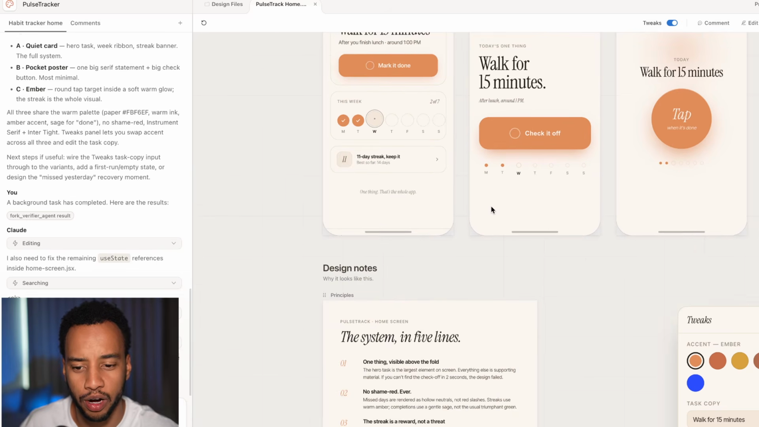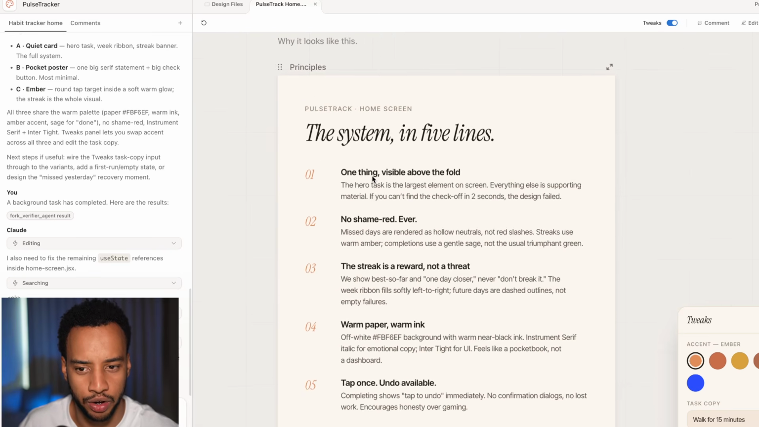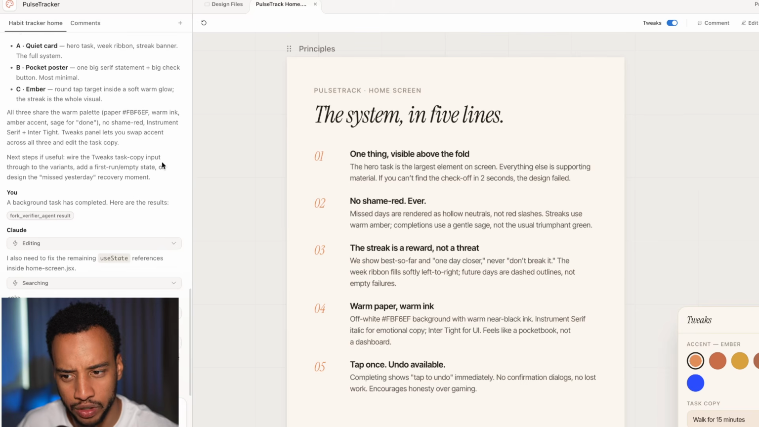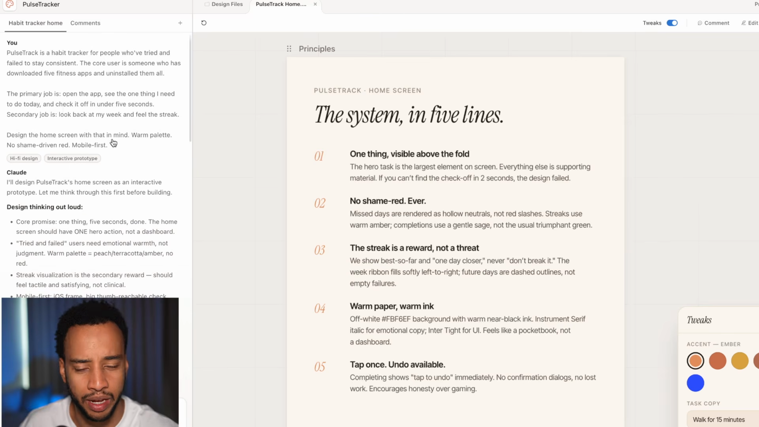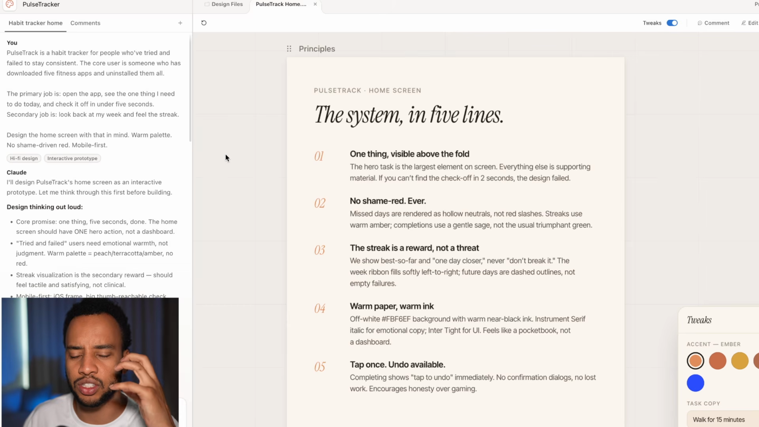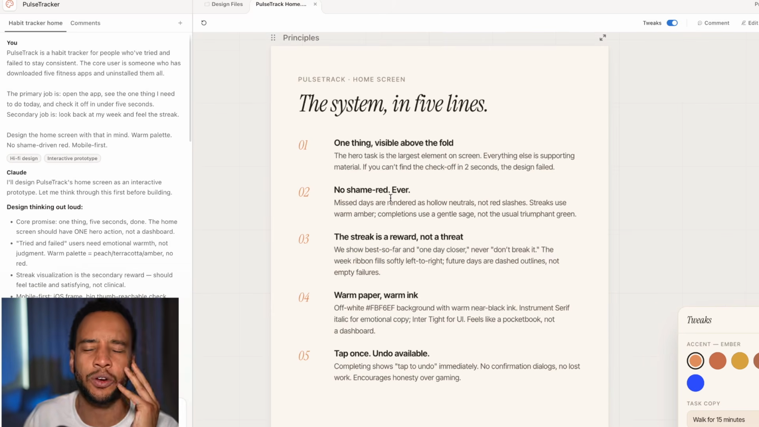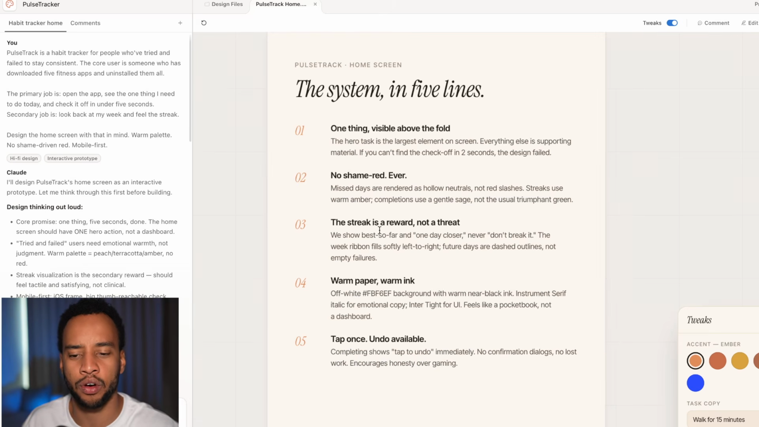But here's the most important part. If we go down a little bit, you can see there's design notes. And what it explains to me right here is why exactly it chose to go for these things. And why does it give us the design notes? Why is it crucial that we made the prompt the way I made it? It's because we explained exactly what we wanted the user to feel. The primary job we explained, but also the secondary job is to look back at the week and feel the streak. With this logic in mind, it decided to never have a shame red. You know, if you miss the day, you see red, you're not going to go next day anymore. It thought of all this because, well, it's a really good model, and we explained what we want the user to actually achieve or feel.